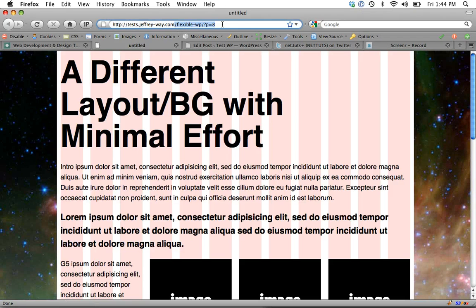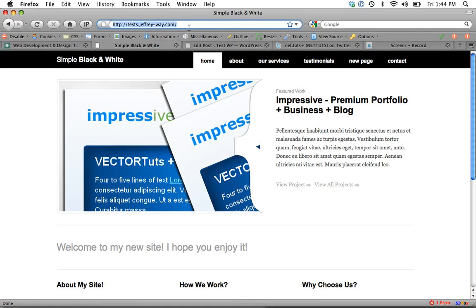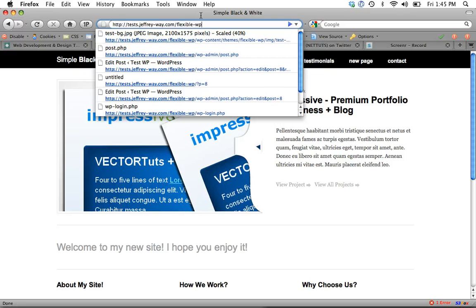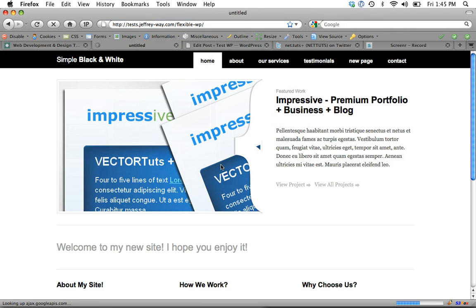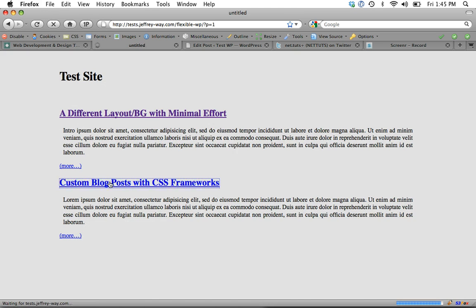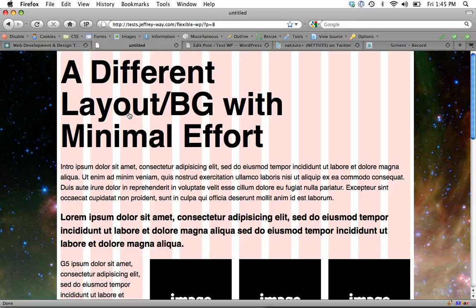If you just want to make sure that works, I have two sample pages on this little test. Whoops, let's do flexible WP. That's from a different tutorial. If we click on a different one, you'll see it has the standard background, but if we click on the new one where we added our custom field, it has the custom background. So you'll see it's really quite easy just using custom fields.